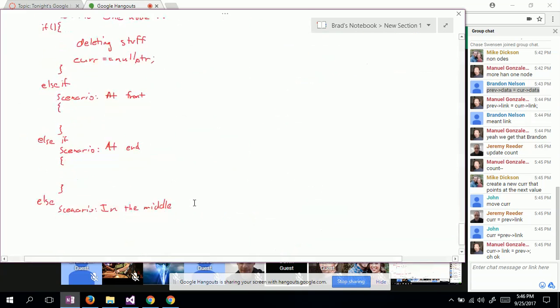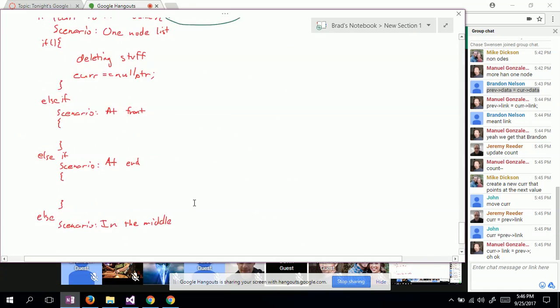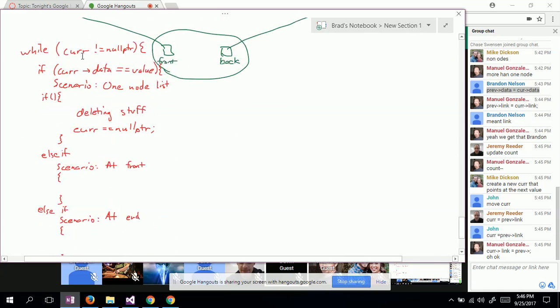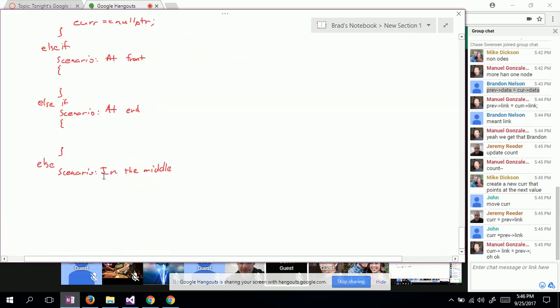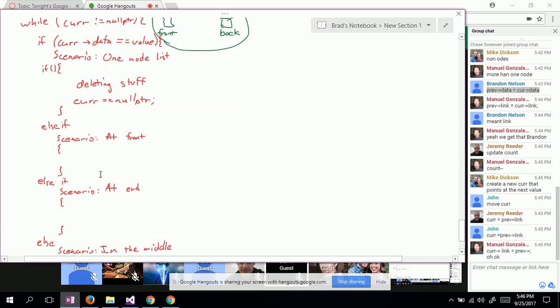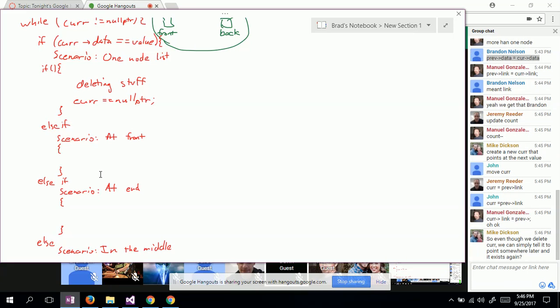So if you set up your code with this kind of a construct, while cur doesn't equal null pointer, and do scenario 1 node list, then scenario at front, scenario at end, scenario in the middle. If you do those 4 scenarios, you should be able to handle it. As always, do not make a node when you're making a pointer. Also, do not copy data. If you do those, you should be okay.